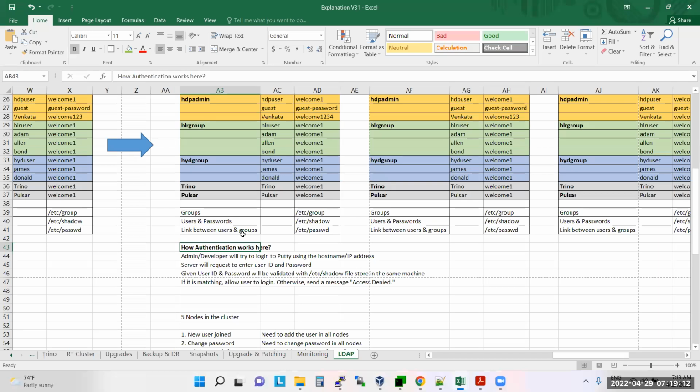So when a user tries to log into this machine, we enter the user ID and password. The user ID and password will be matched with the user ID and password inside this file. If everything is working, it will allow you inside; otherwise it will show the error, access denied. This is how it works on a single server.